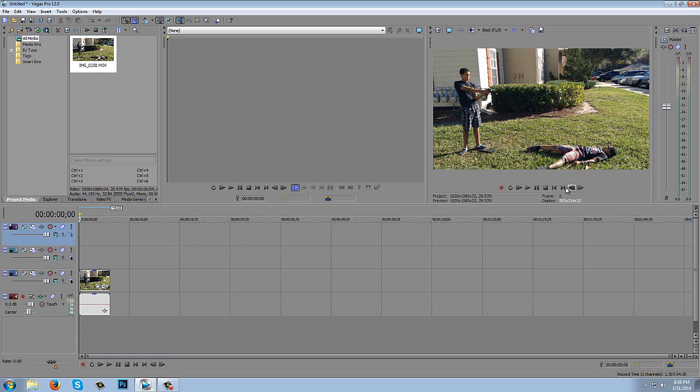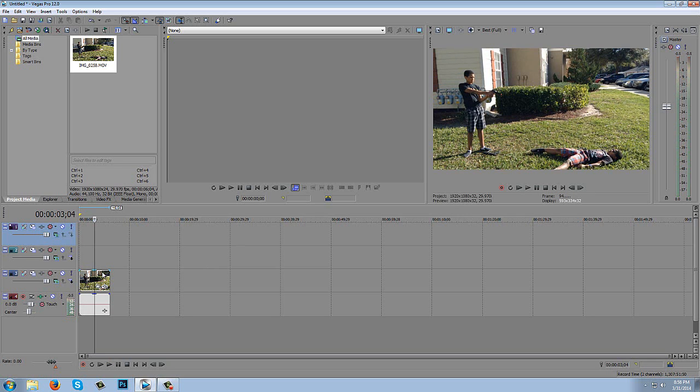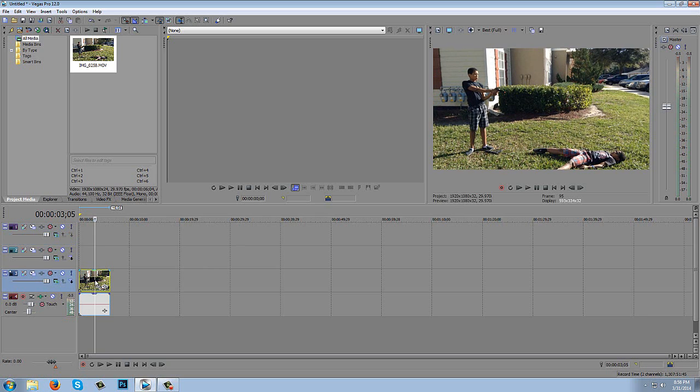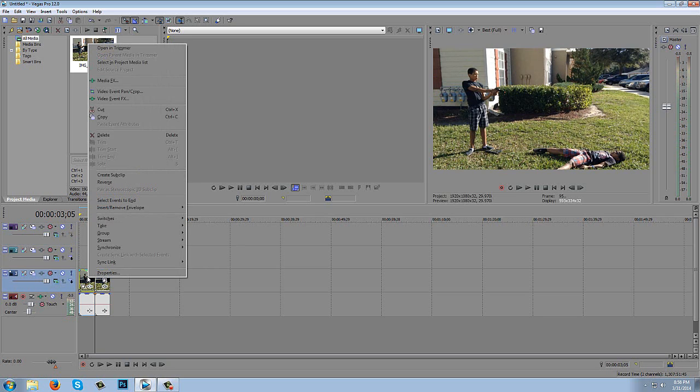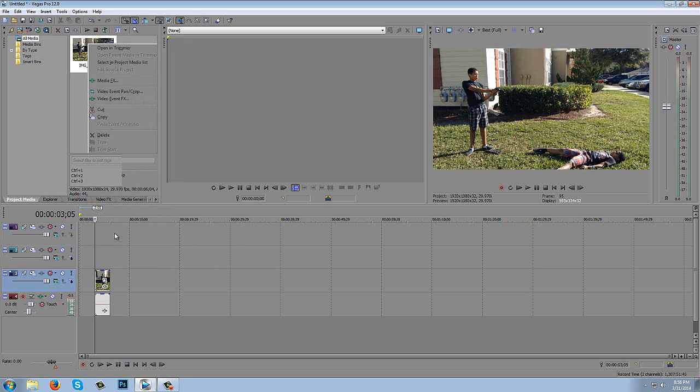So now we have this right here. I'm just gonna play through this. And action. So that's where I call action. So you're gonna want to split your clip, you can either click like this and hit S on your keyboard, or right click and hit split clip. Then you're gonna want to delete the excess by hitting D on your keyboard, or hitting delete up here. You want to go ahead and drag that over there.